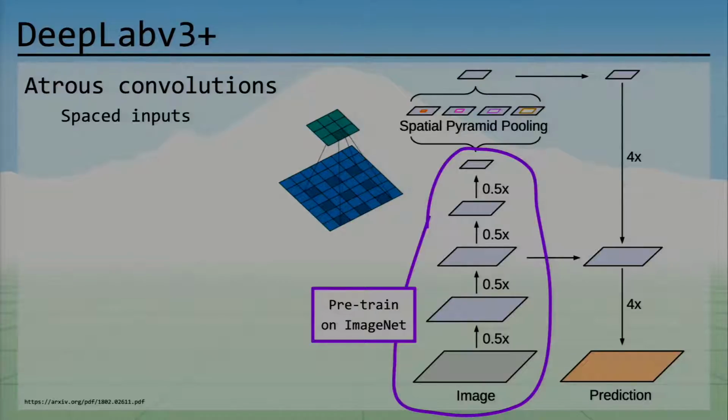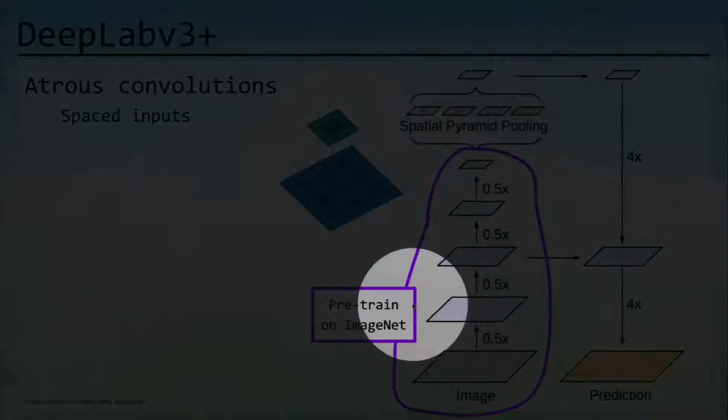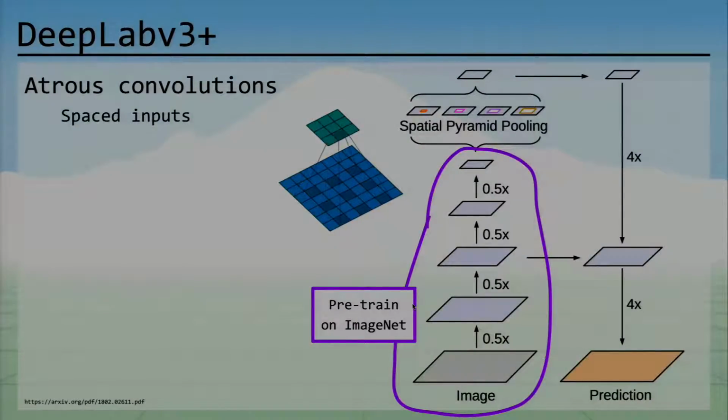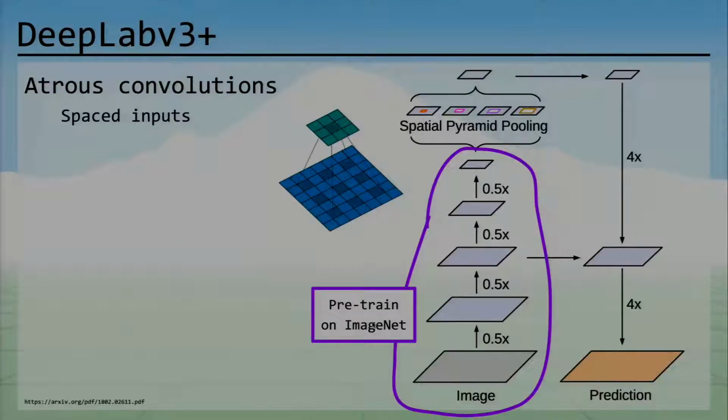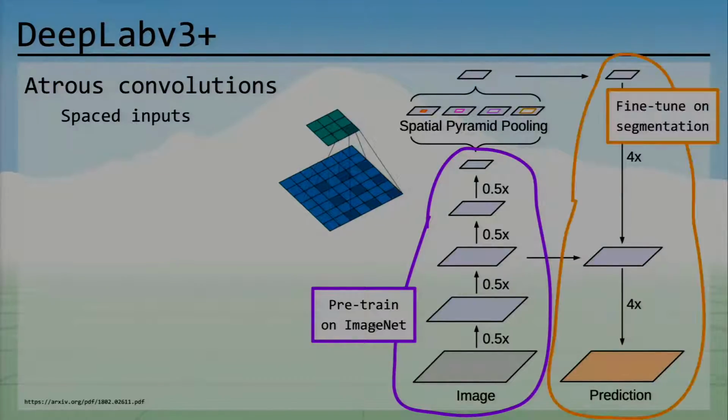And you'll also see this technique a lot where you have some network that's supposed to process your input and come up with some kind of features for it. The standard is you take that and pre-train it on image classification, or on ImageNet, and then you add on some extra convolutional layers that do the actual thing that you care about, and you take this whole network and fine-tune it on the task that you care about. So in this case, you fine-tune it on segmentation.